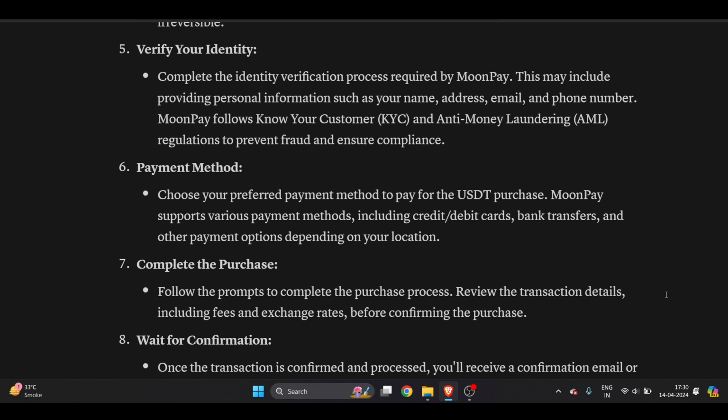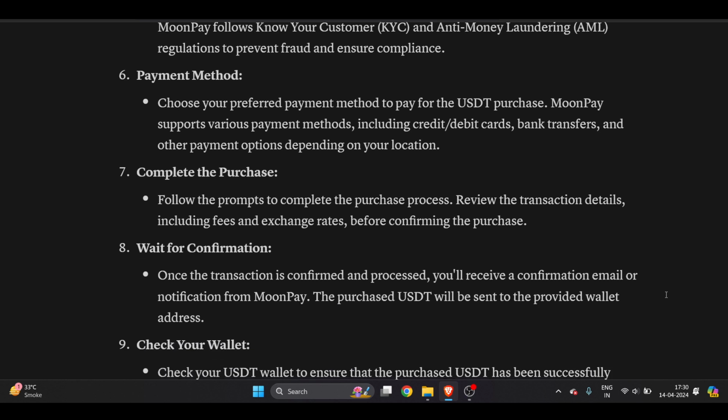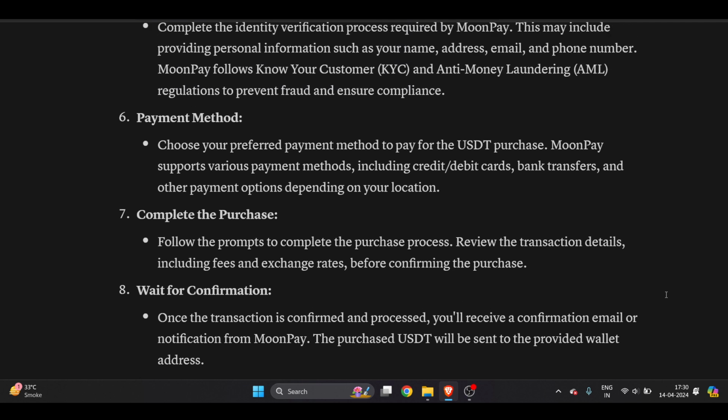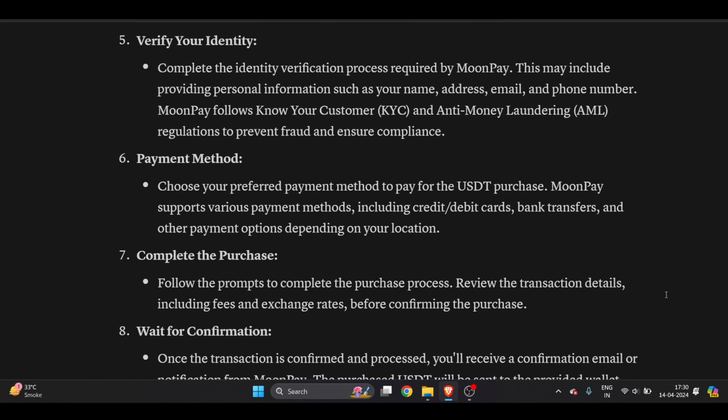Now, once you have selected each and everything, you have to verify your identity. This is basically done by Moonpay to know their customer. So you have to give your personal information such as name, address, email, phone number, right? And then you have to select your payment method. You will only be able to see the payment method when you have verified your identity.